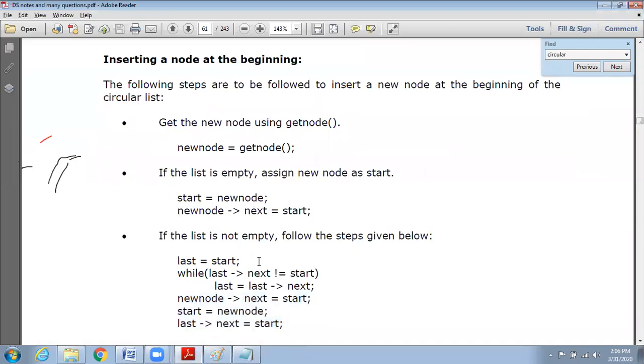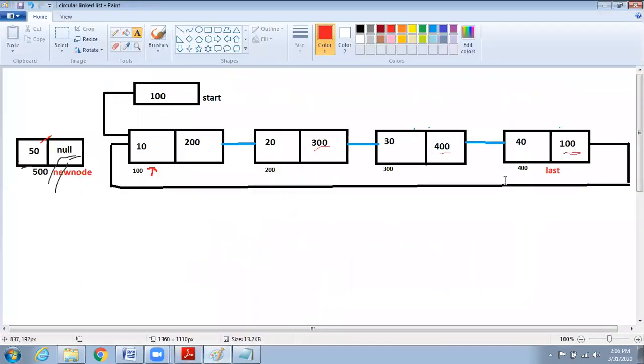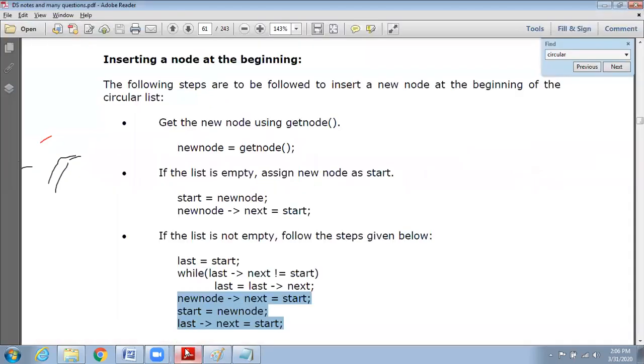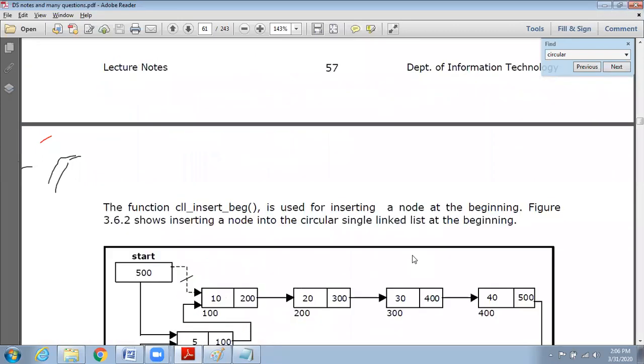So first you have to reach the last node. So I'm having one dummy variable called last. Each and every time I'm traversing, after reaching the last, I should do the 3 changes. In exam also, please don't mug it up. If you understand logically, then you yourself can write the code without mugging. After reaching the last node, you have to do these 3 changes. This is all about how to insert a node at the beginning.